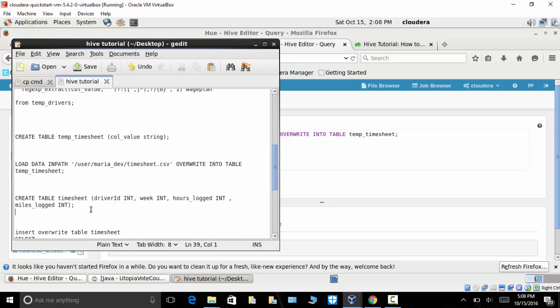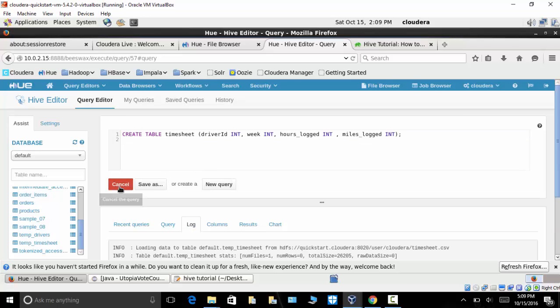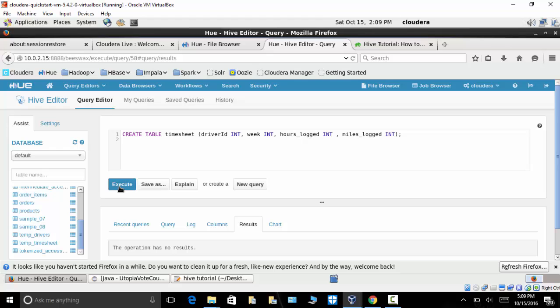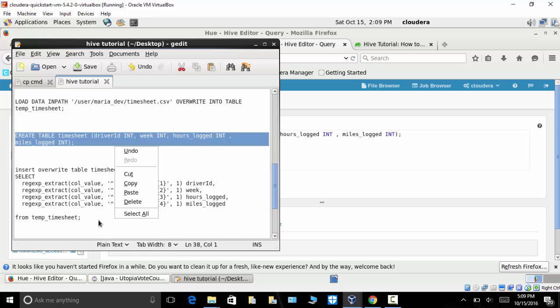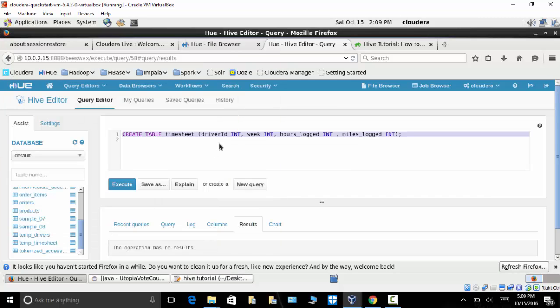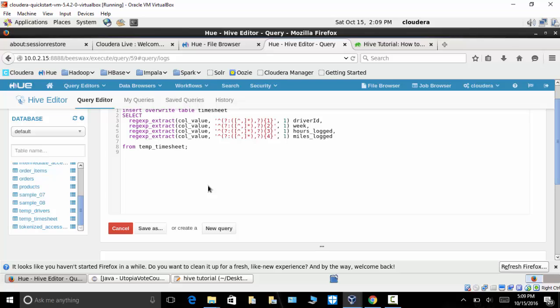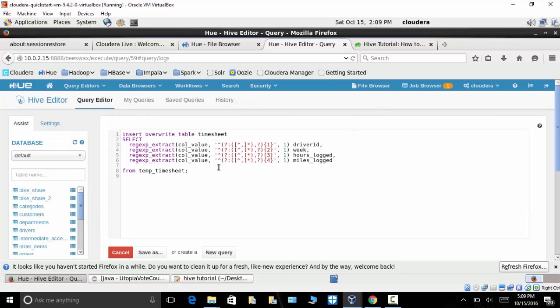I would then create a new table called timesheet, and after creating the table we would again use regular expressions to split that data like we did previously for the drivers table. You can see a similar kind of query here, where the timesheet table would have all the contents that it needs. And again it's going to the job browser.